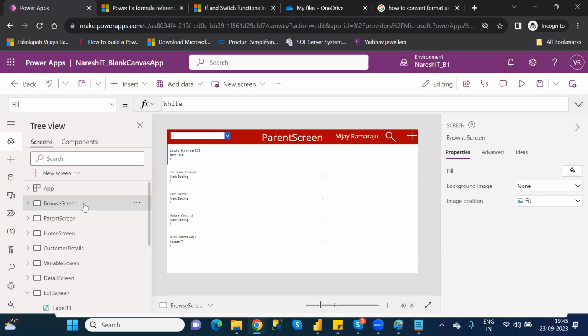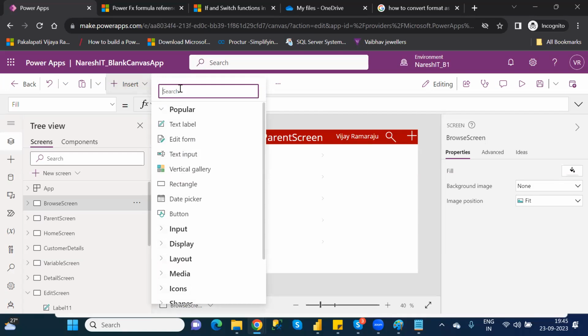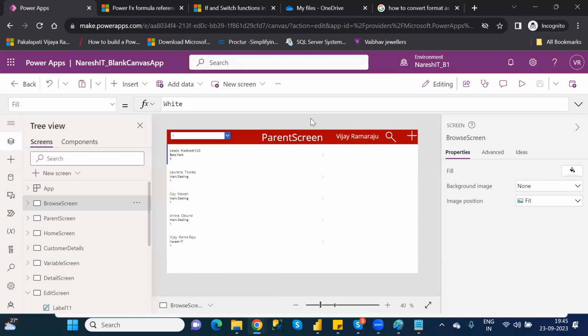How can we do it? Let's see. Suppose, for example, I'm taking a button here. Not only a button, you can take anything. Up to now you know how the button works, and I don't want to discuss each one again and again. So it is better to take an image, say an icon.